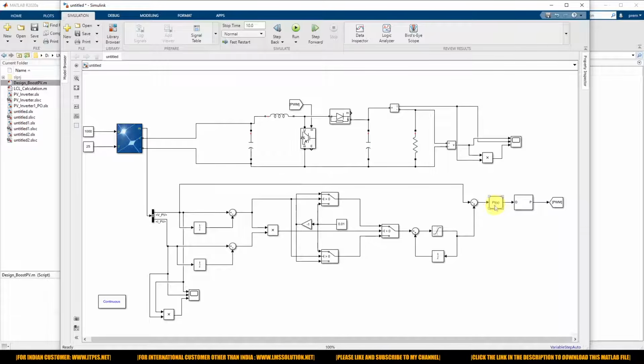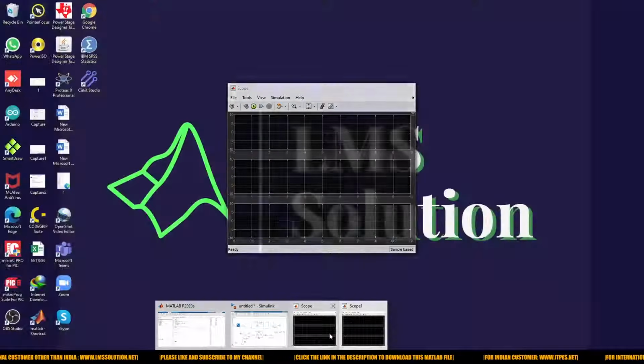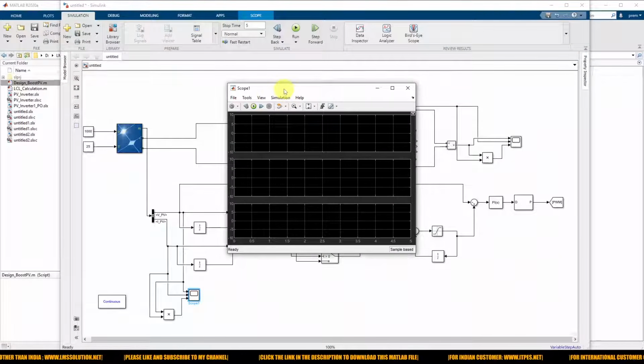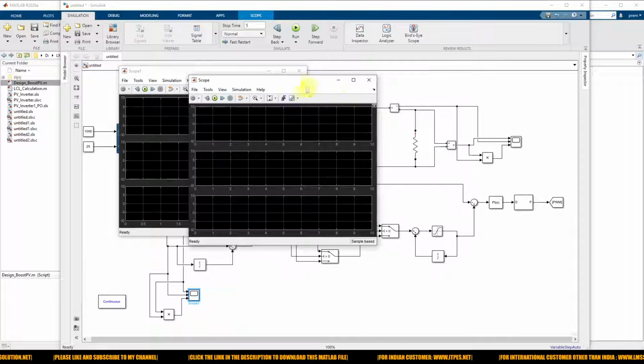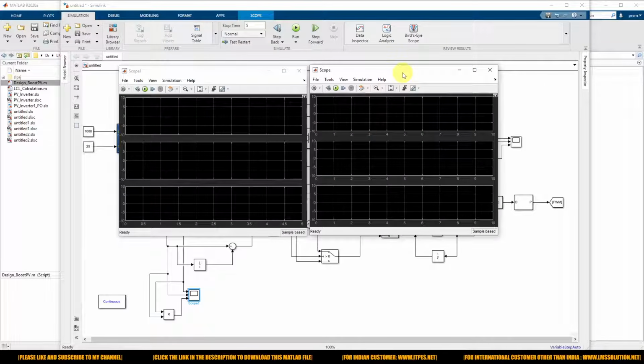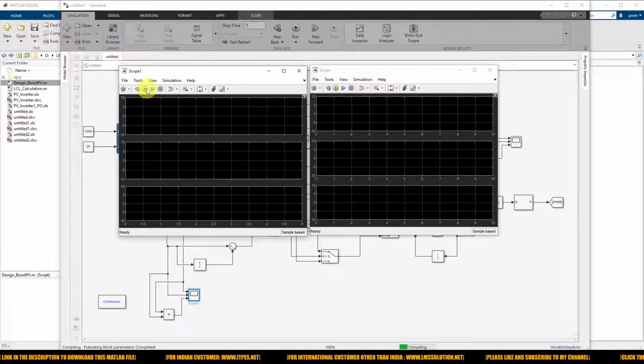Here I didn't do any tuning. So first you have to check the response of the system. Okay, I'm going to simulate this. Scope one is measuring the PV details, that means PV voltage, current and power. So this is load voltage, current and power, right? So I'm simulating this model.